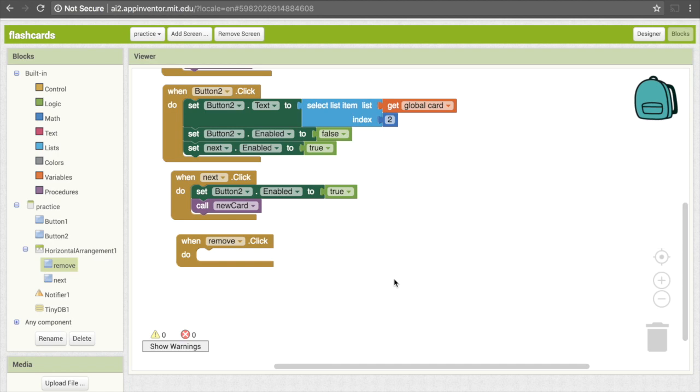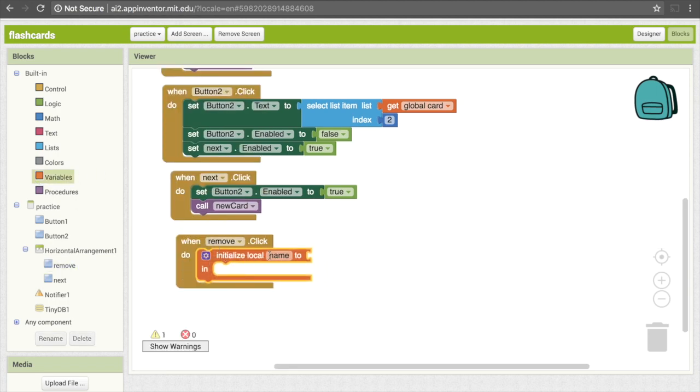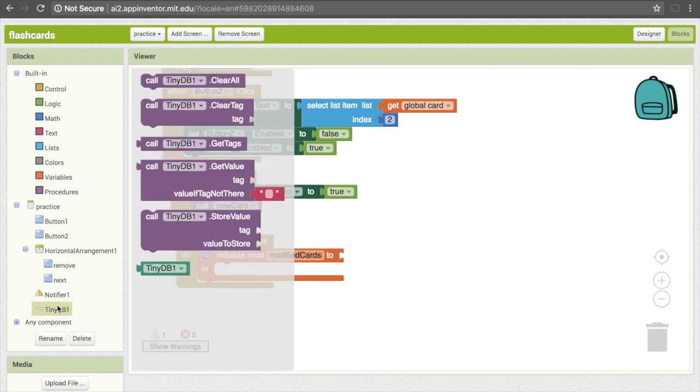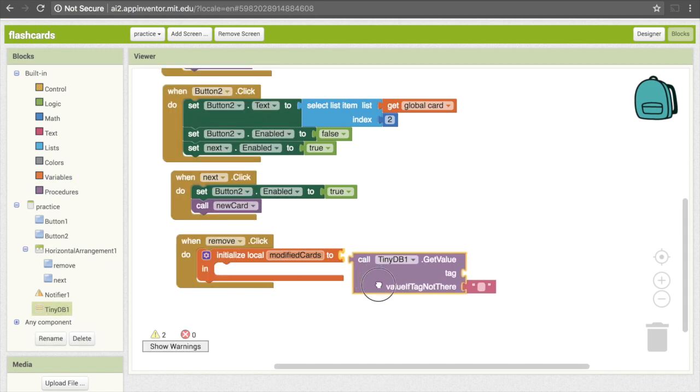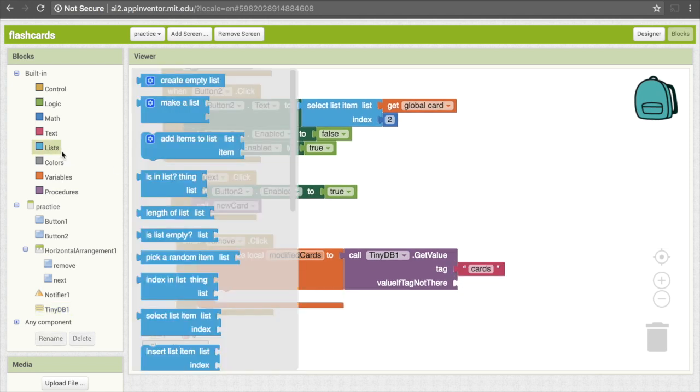I'm going to store that temporary list in a local variable. So I'm going to go to Variables and choose Initialize a local name to, and I'll make this Modified Cards. We're going to start it out as what's in TinyDB. So I'll go to TinyDB and do get value. The tag is cards. The value, if not there, is an empty list.